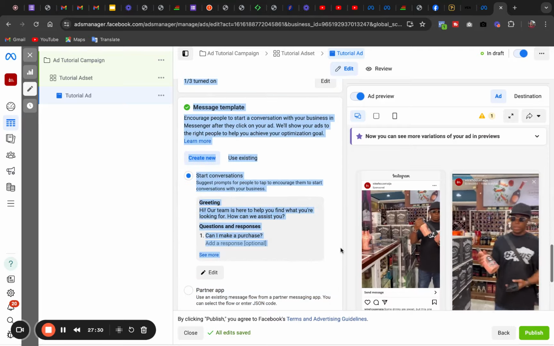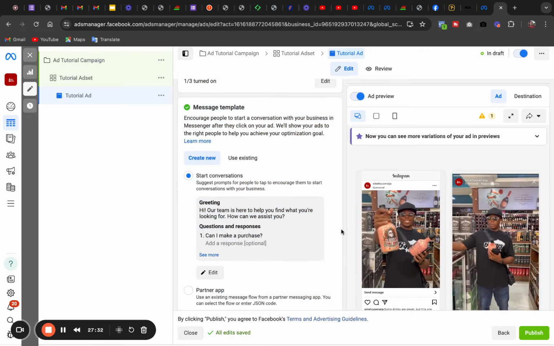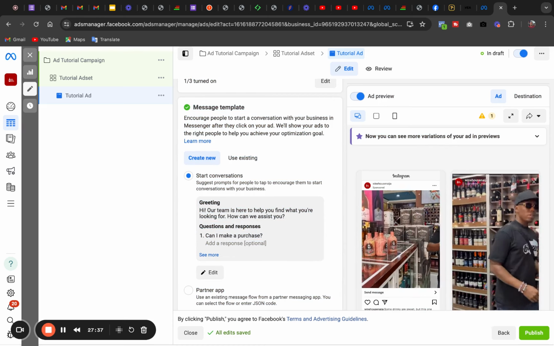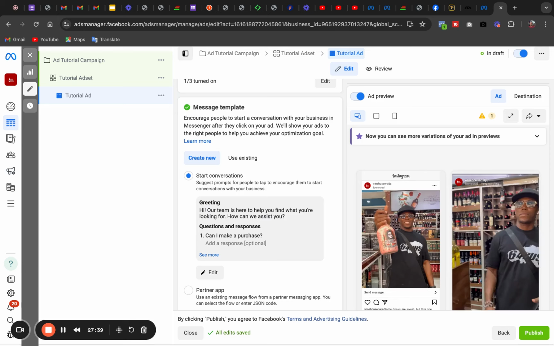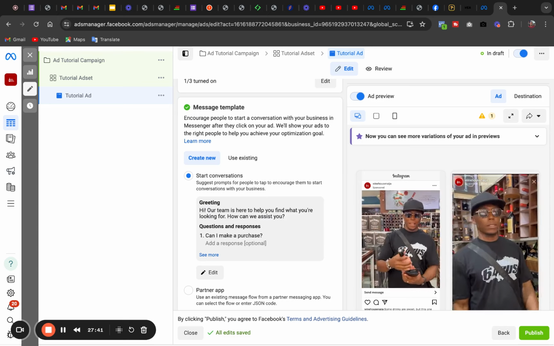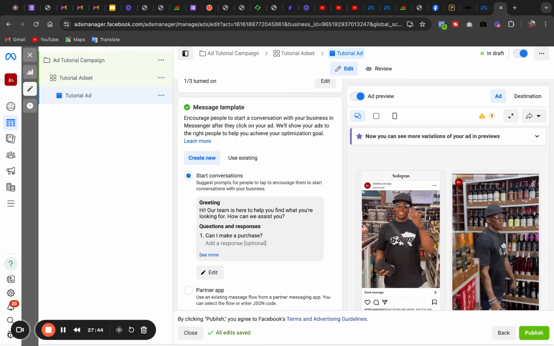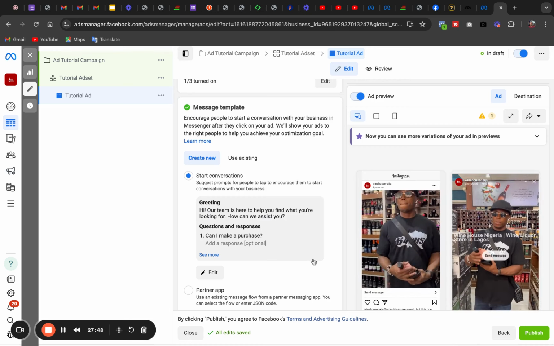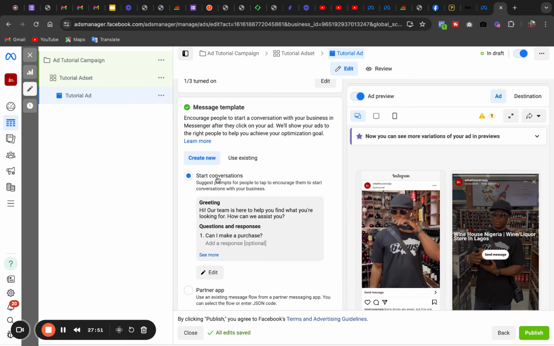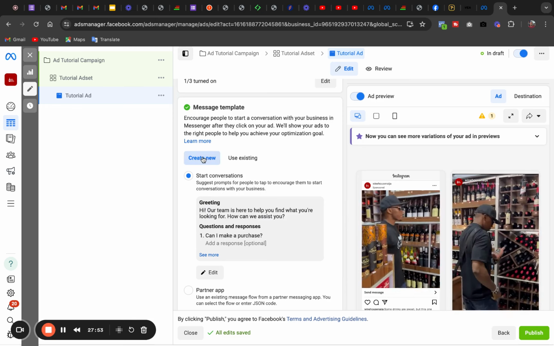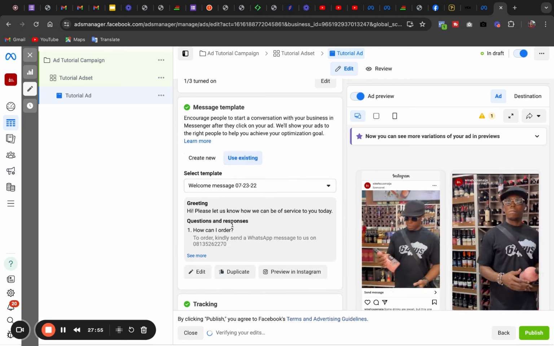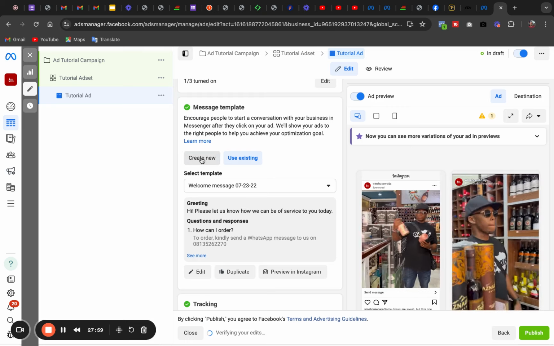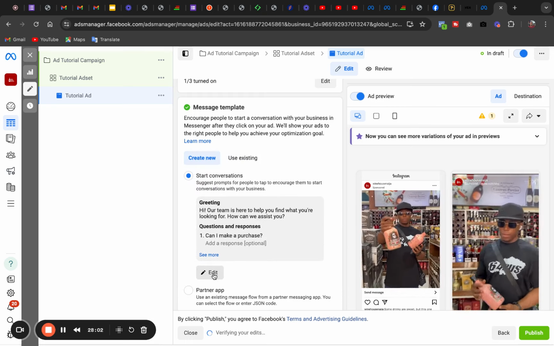It is always good that you set up your message template, so that whenever anybody sees your advert and clicks on the send message button, even if you are not there, they will have different options of messages to select from. They can see different messages based on what you have put there. So you can start a conversation, create a new one, or use existing conversations here. I created this one a long time ago. You can create a new one here by simply clicking on create, and then you click on edit.